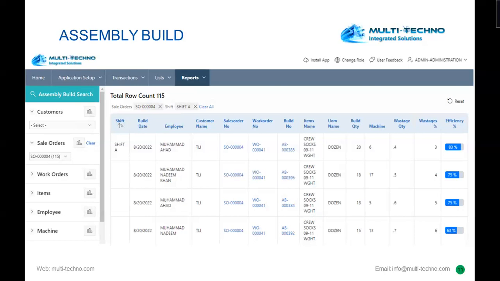In this system, drill down functionality is very common. In all reports you can go into each and every related transaction that was created through the workflow. In this section, you can check the machine number that produced this assembly build, the wastage quantity, wastage percentage, and efficiency percentage. Efficiency percentage is calculated when we have assigned a work center, and in the work center we define the shift in which they performed the assembly build.